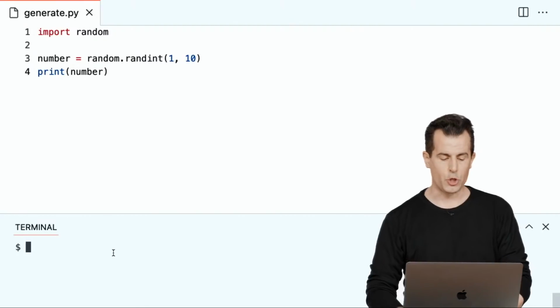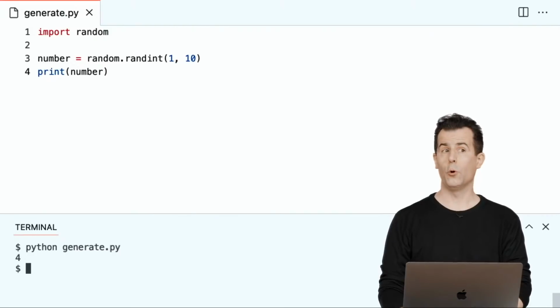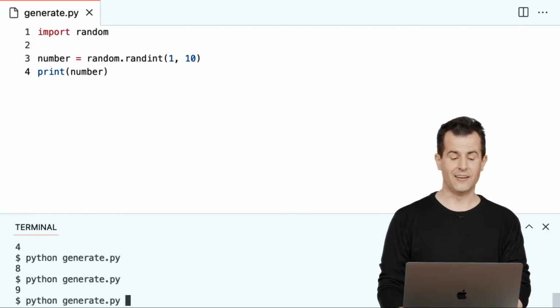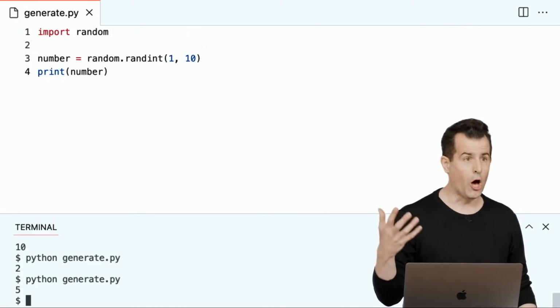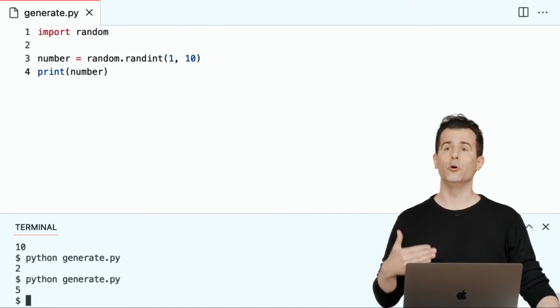I'm going to go ahead in my terminal window and run python generate.py and hit enter. 4, again. 8, again, 9, again, 7, again, 10, again, 2, again. And we can do this all day long. And if we add all of those up, they should end up being with 10% probability each.